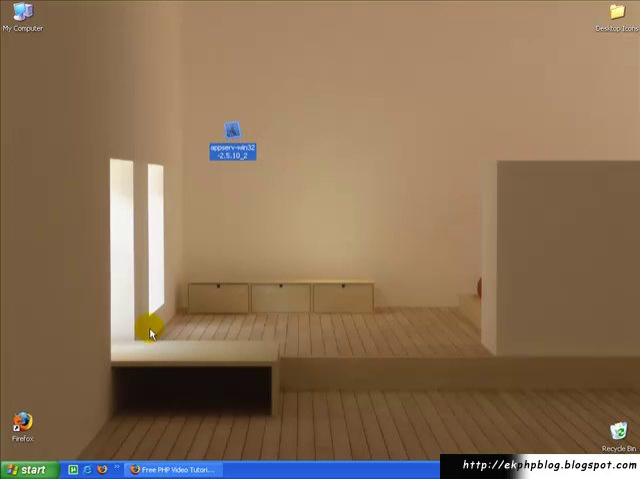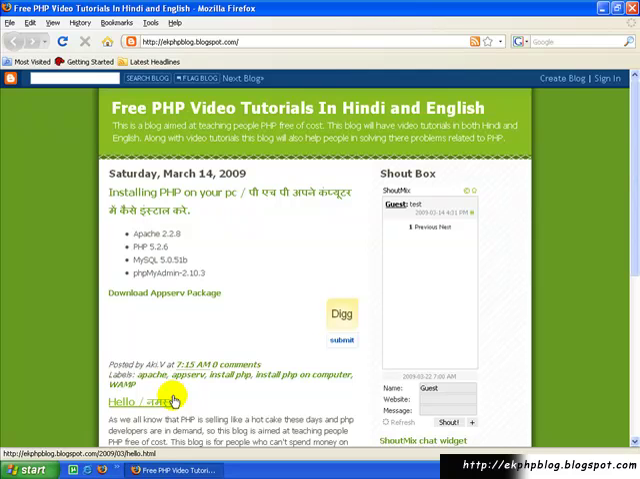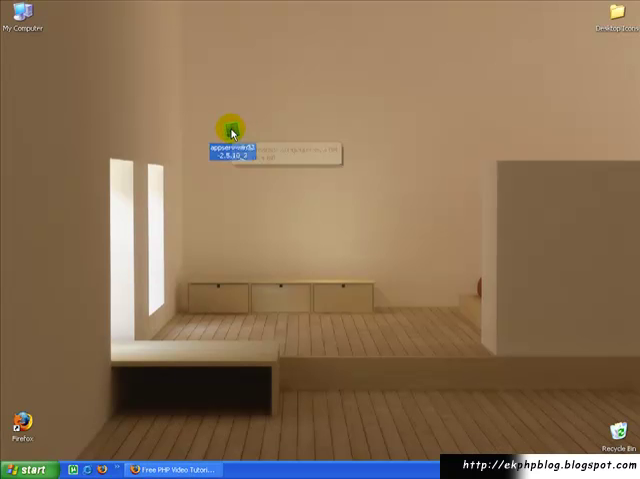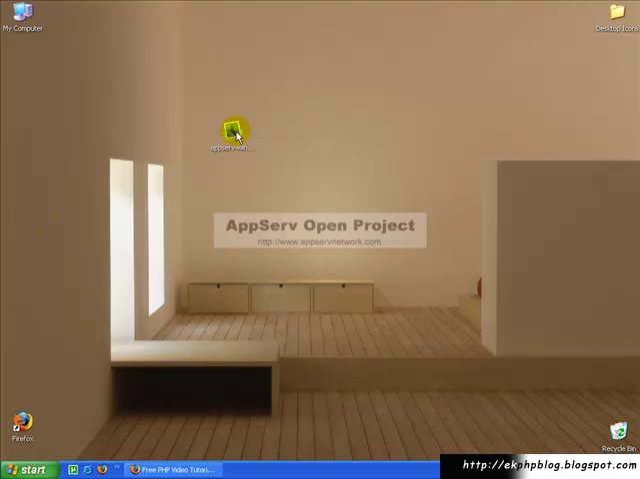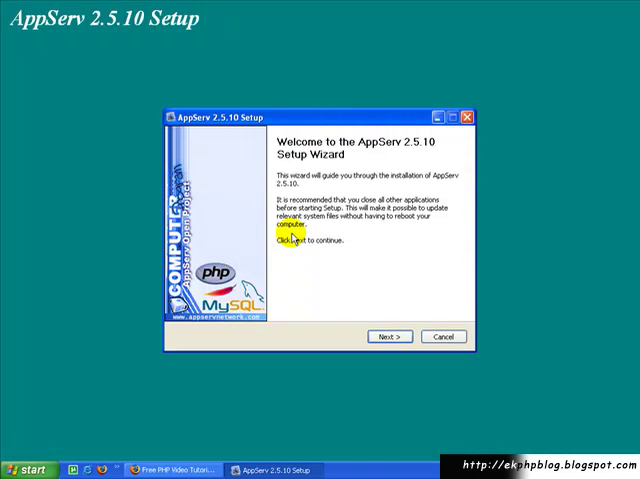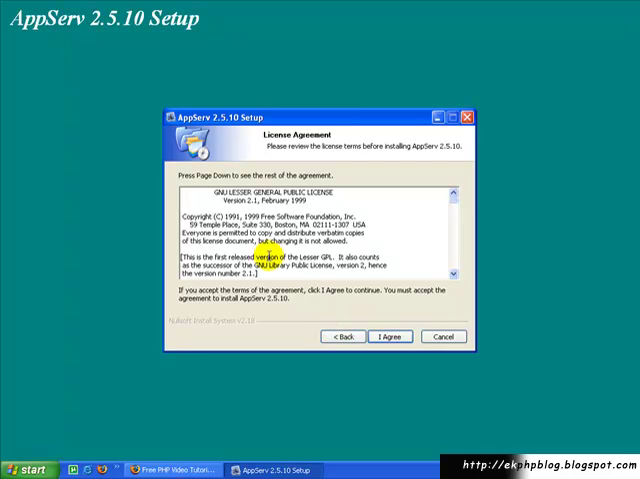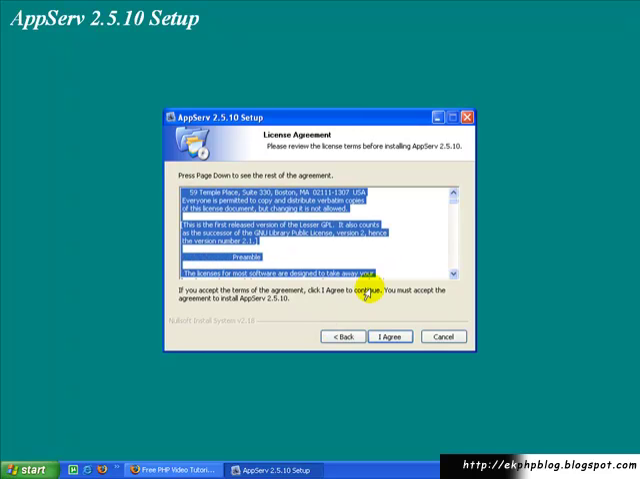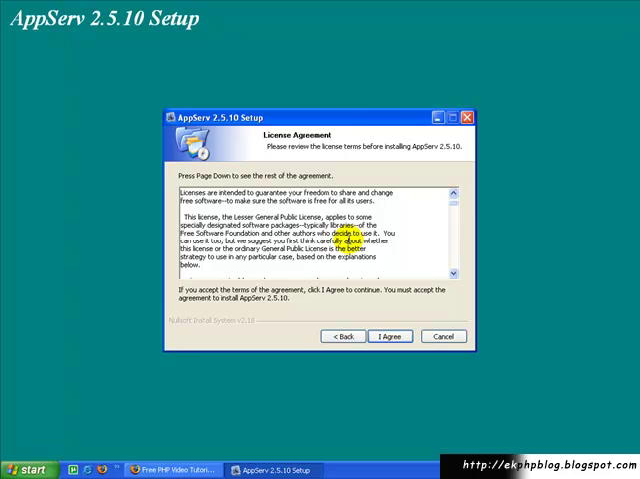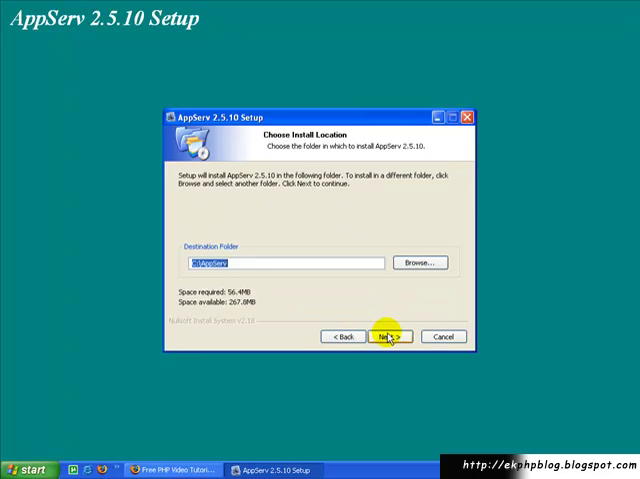To download this, you can visit my site and just find the link which says download AppServe package. When you click on it, this package will be downloaded to your PC. When it's done, just double click on it and the setup will load. Here we go. Once it's done, just click next. Then this is the license. If you have time, you can read it. We don't have that much time so I'll just click on I agree.